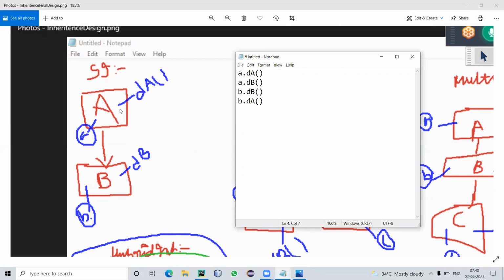What is the design here? I have taken class A and also class B. Class B is the child of A. Small a is the object of class A and small b is the object of class B. DA, DB are the functions taken in classes A and B respectively. So I'm writing 4 instructions. Let's check which are correct and which are not.